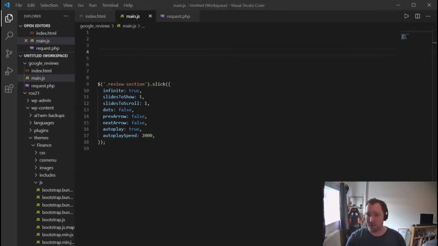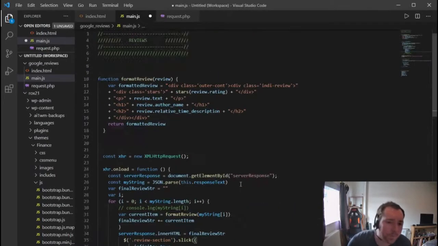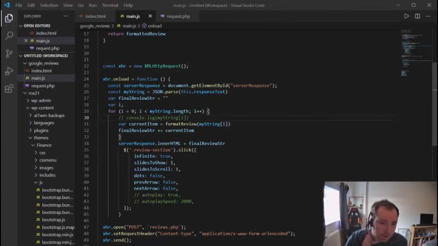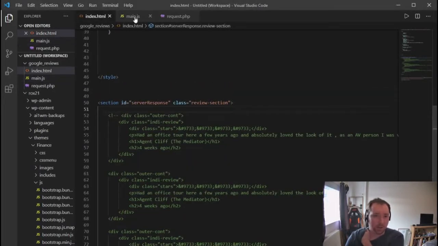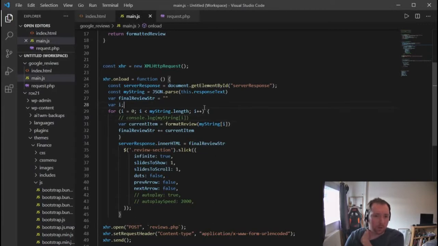Okay. So I'm just going to copy across the code that I've written here rather than having you guys sit here and me type it out. It'll just be quicker for me to show you. This is the request that we're going to make. So it's on load function. First of all, we're going to grab the element server response in our HTML here. Then we're going to create a constant myString, which is a JSON parsed of the response text we get from this call. We're then going to create an empty string here, which is going to hold our final review string once it's all been pulled together.